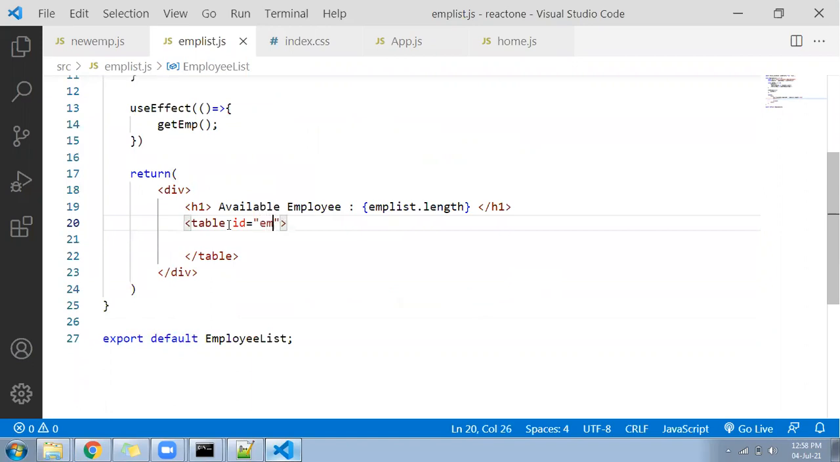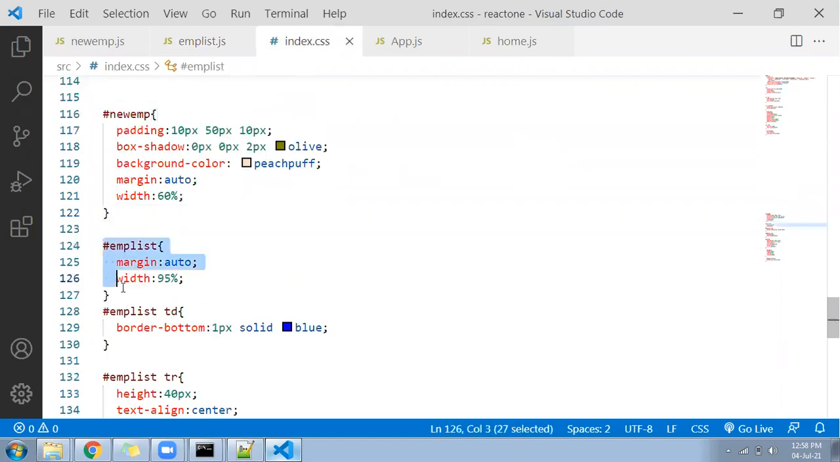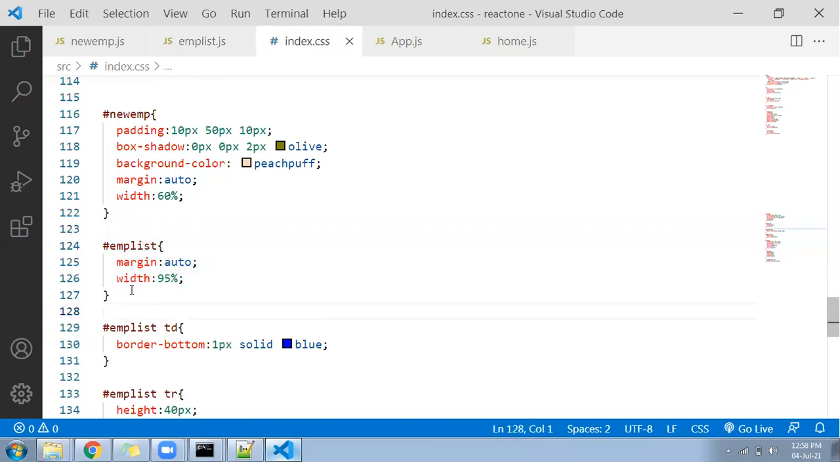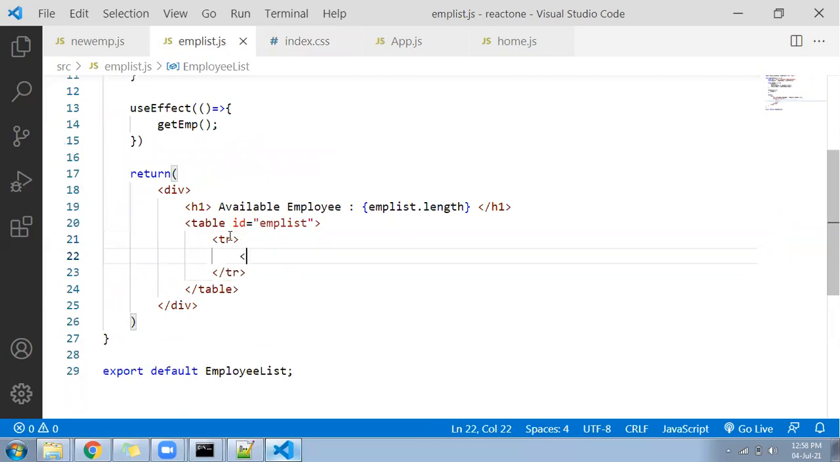Emp list ID I have created, that is available in my CSS file. I'll show you here. That is here, that you can use, right? So CSS you can write from your side how look and feel you want. The major thing is here to understand that JSON part, how to read the data from JSON. So let me come back to this file and I'll write here a tr and write the th.